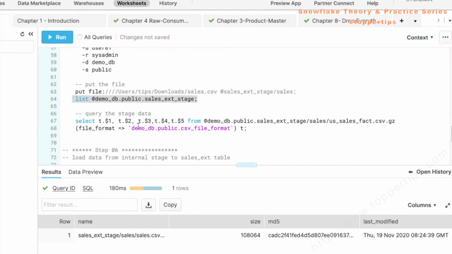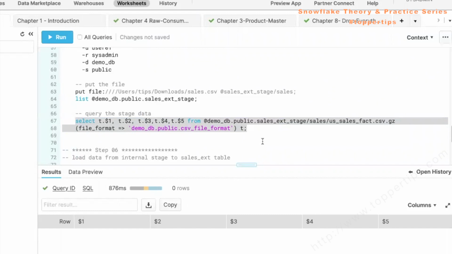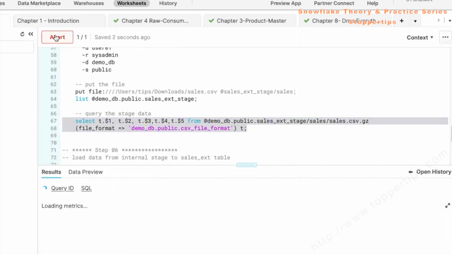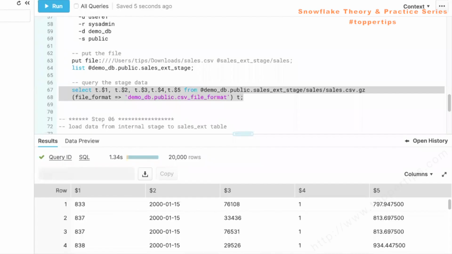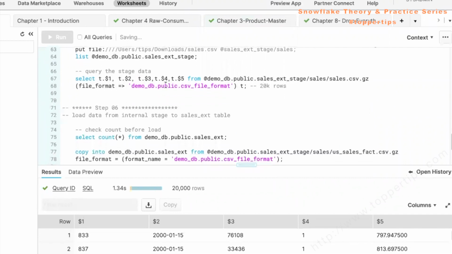Now, this is the query which you can use to query the external table. My data is loaded into the sales stage environment. If I really want to query it, I would run this query, and this will show me the data set. Make sure that it is case sensitive. So now you see all the data set is available, and it has a total of 20,000 rows. So I write it here. It's perfectly fine.